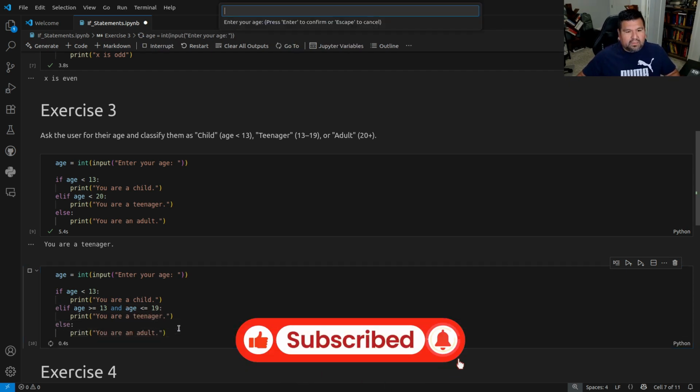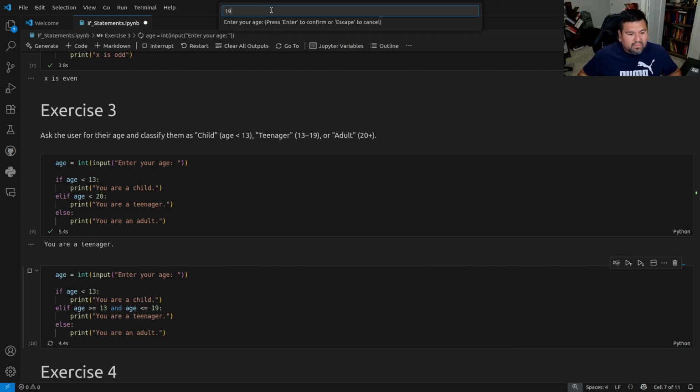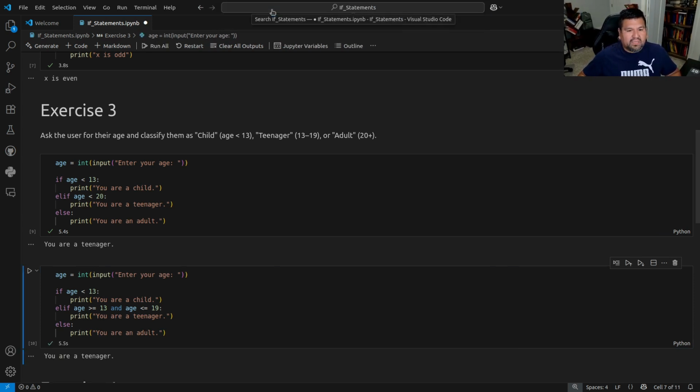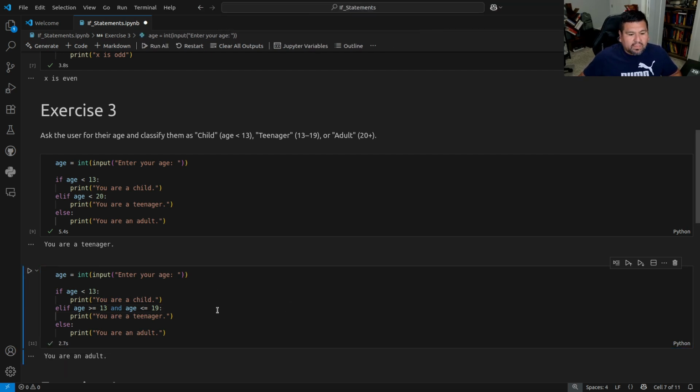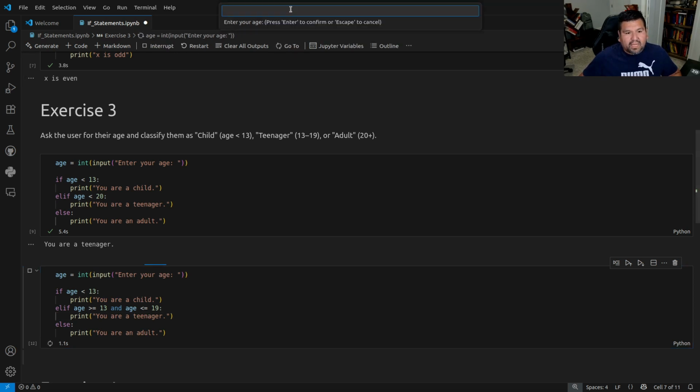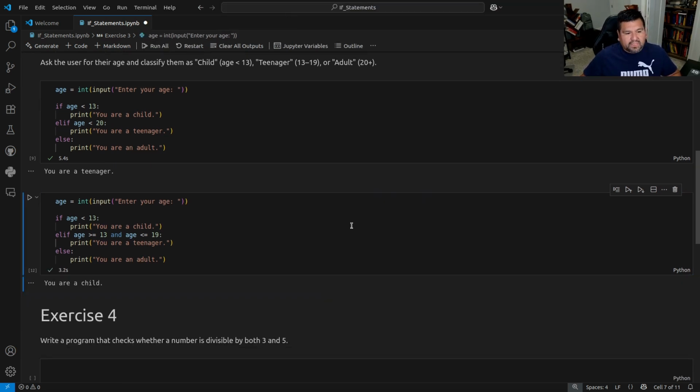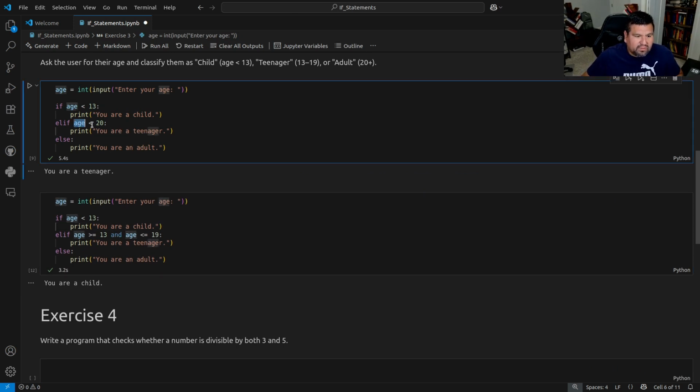So if I run that now, if I enter, for example, 19, it will still be teenager. If I run this, I don't know, 22, it will be an adult. And then for 10, it will be a child. Okay, so this is another option using and, instead of just doing this.